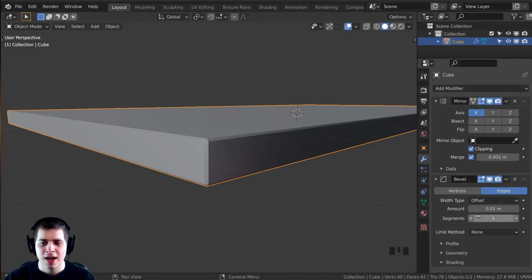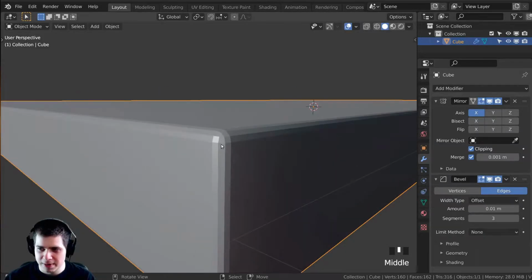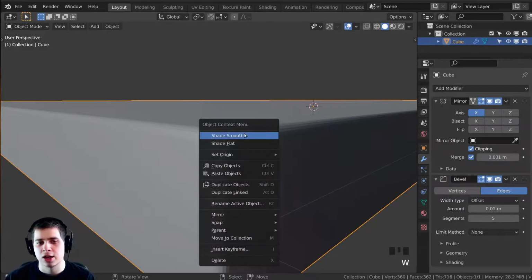I'm going to do somewhere around 0.009, or maybe just 0.01. There we go. Okay. And then the segments, I'm going to turn this up to 5. And you can see that when I turn up the segments, it's going to add more geometry to that. So I'm just going to turn it up to 5 so that it has a lot more detail. And then we can shade this object smooth.